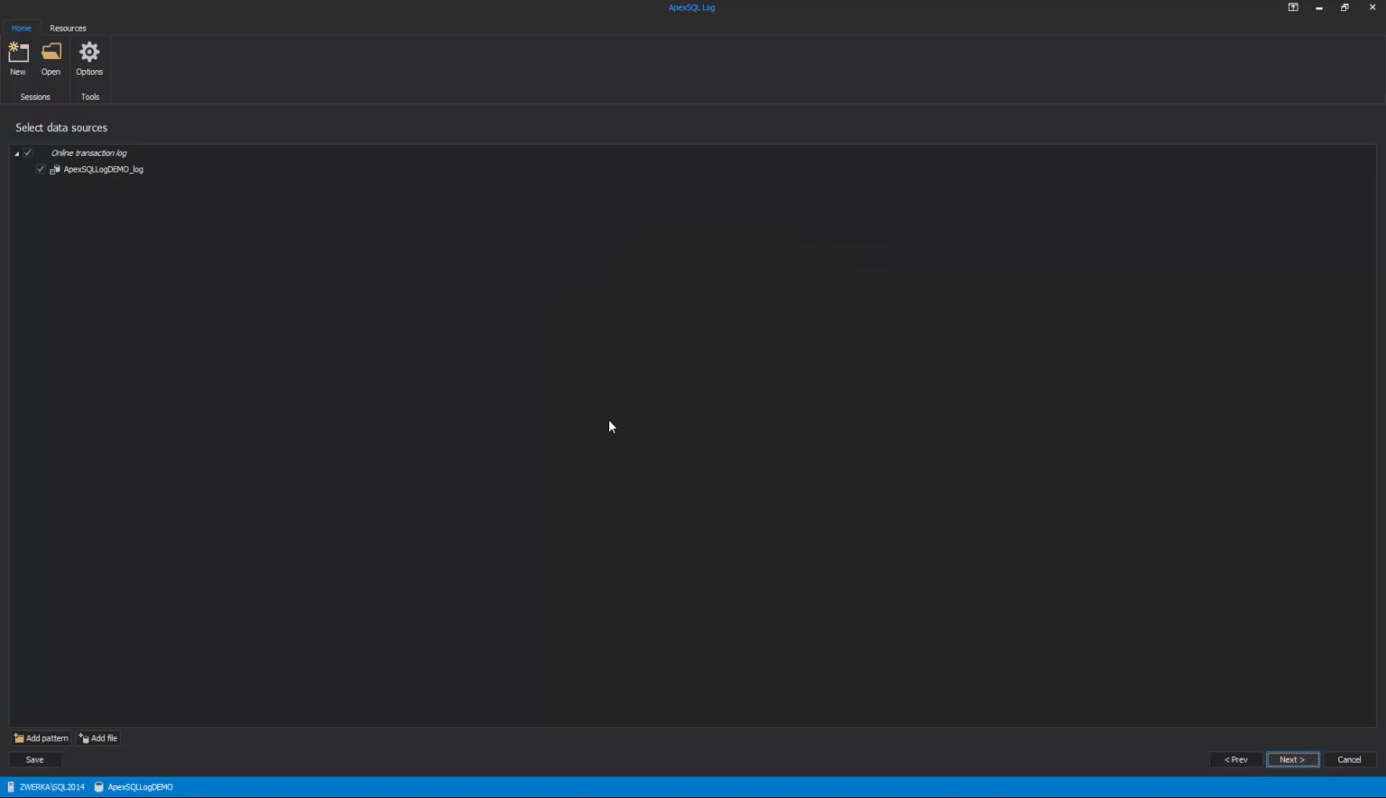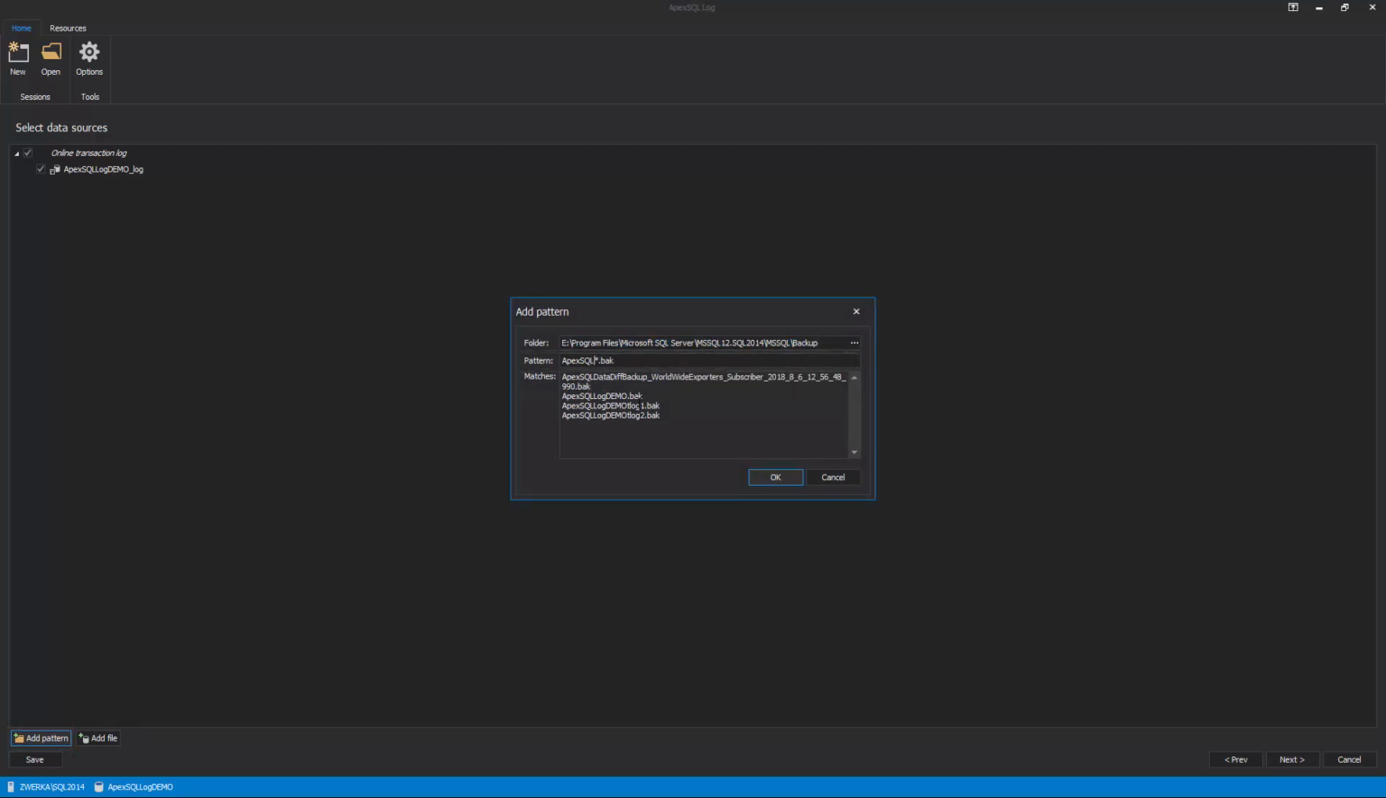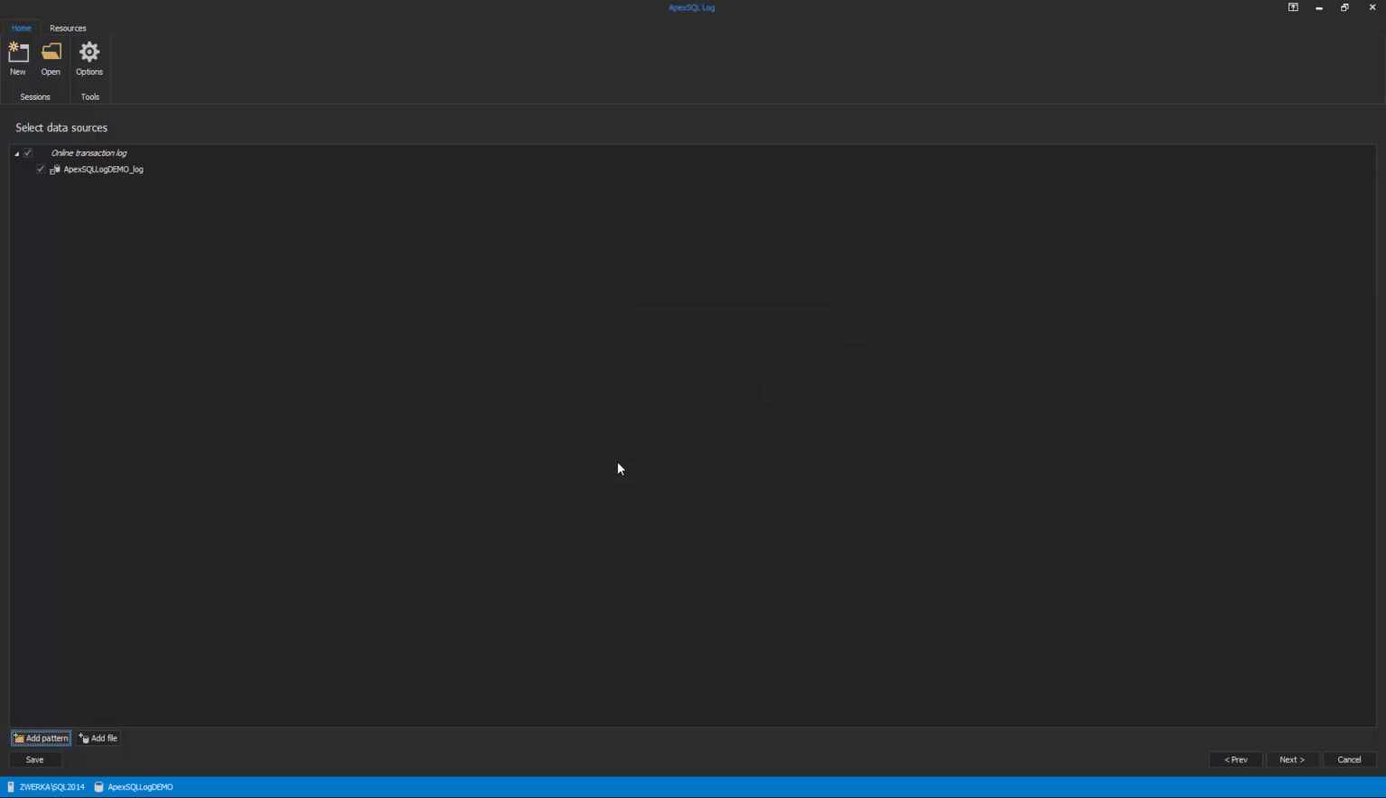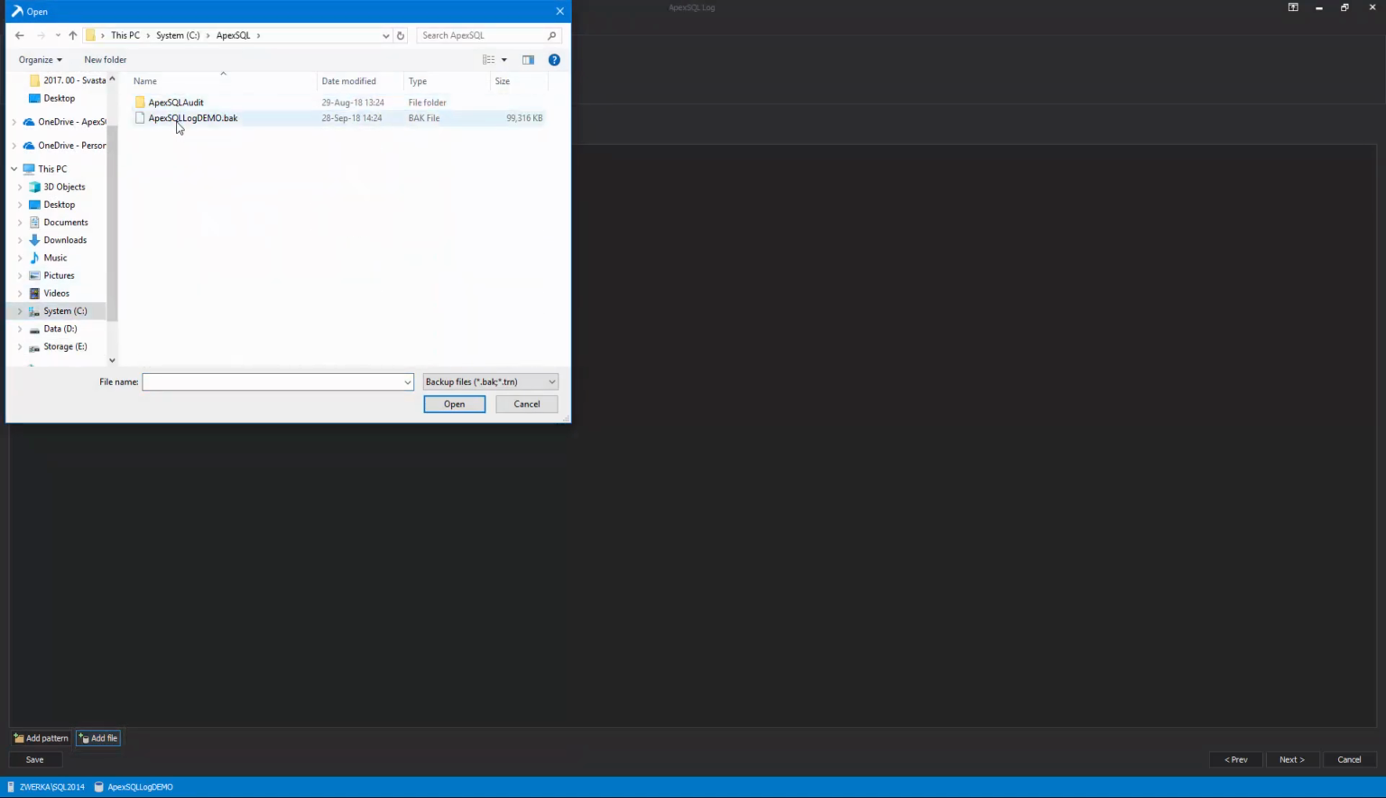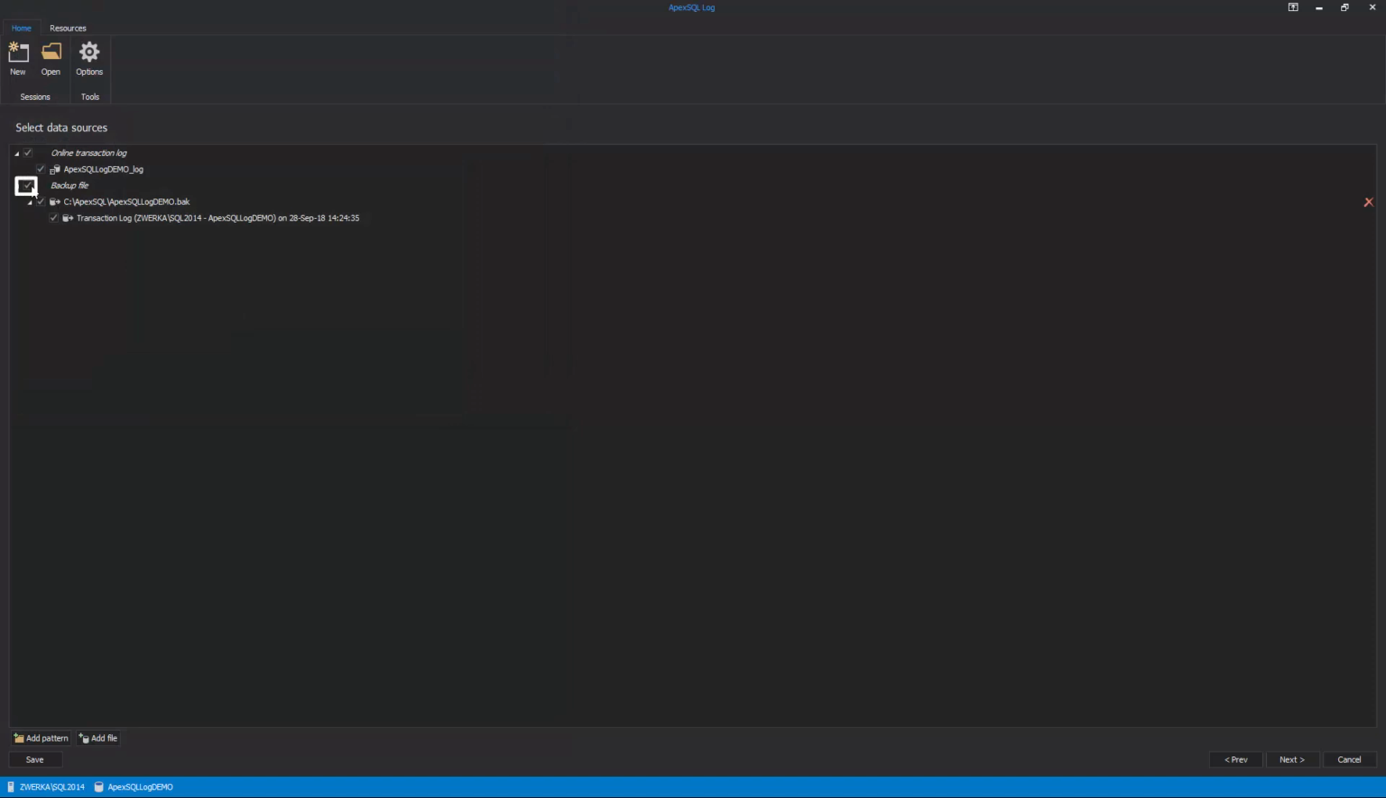In the next step of the wizard, we will need to provide the transaction log files and backups, which will be audited with ApexSQL Log. Simply click on the Add File button and add specific backup or transaction log files, or click the Add Pattern button and specify the pattern to add multiple files in bulk. Since we have created a full database backup after our objects have been dropped, let's add that backup as a data source. Check it, and uncheck the online transaction log file, since it holds information on transactions that have occurred after the full database backup, which are of no relevance for our recovery.